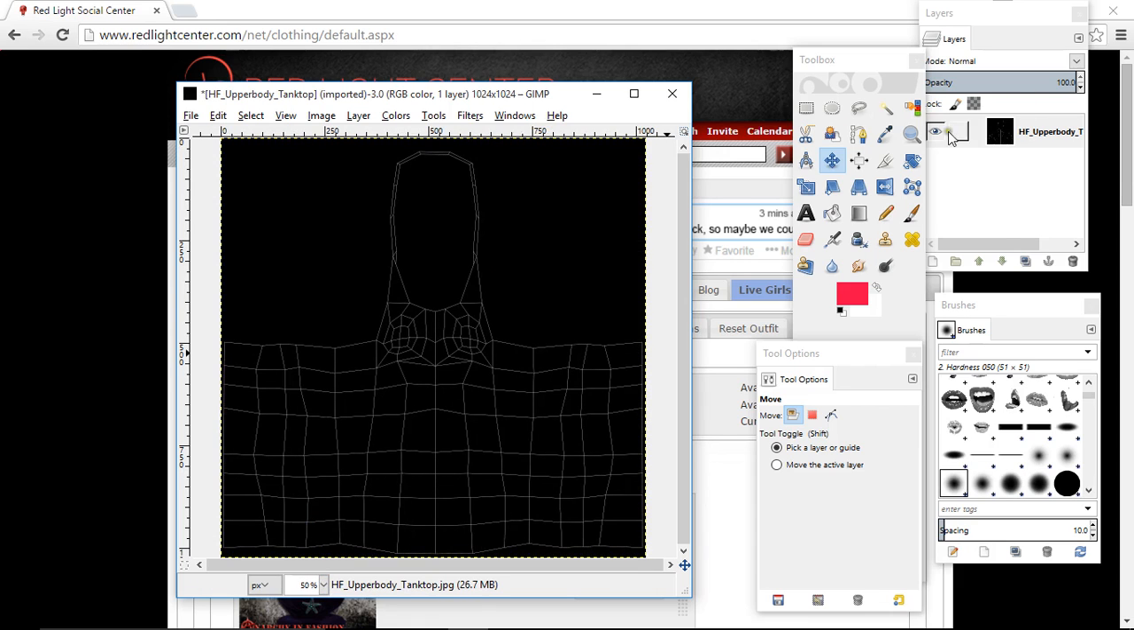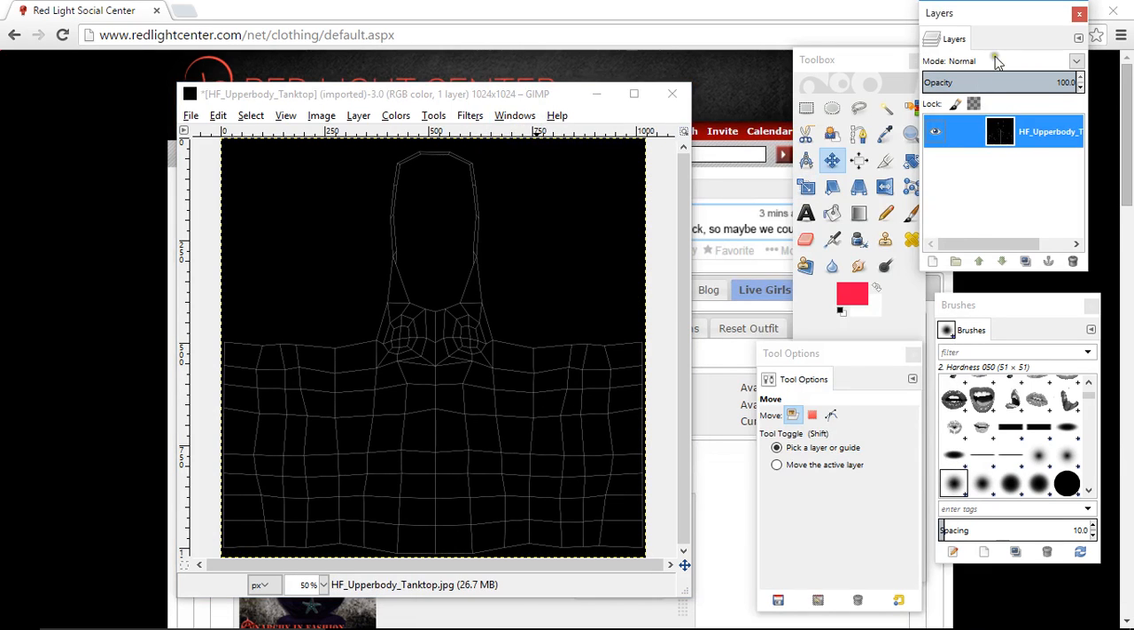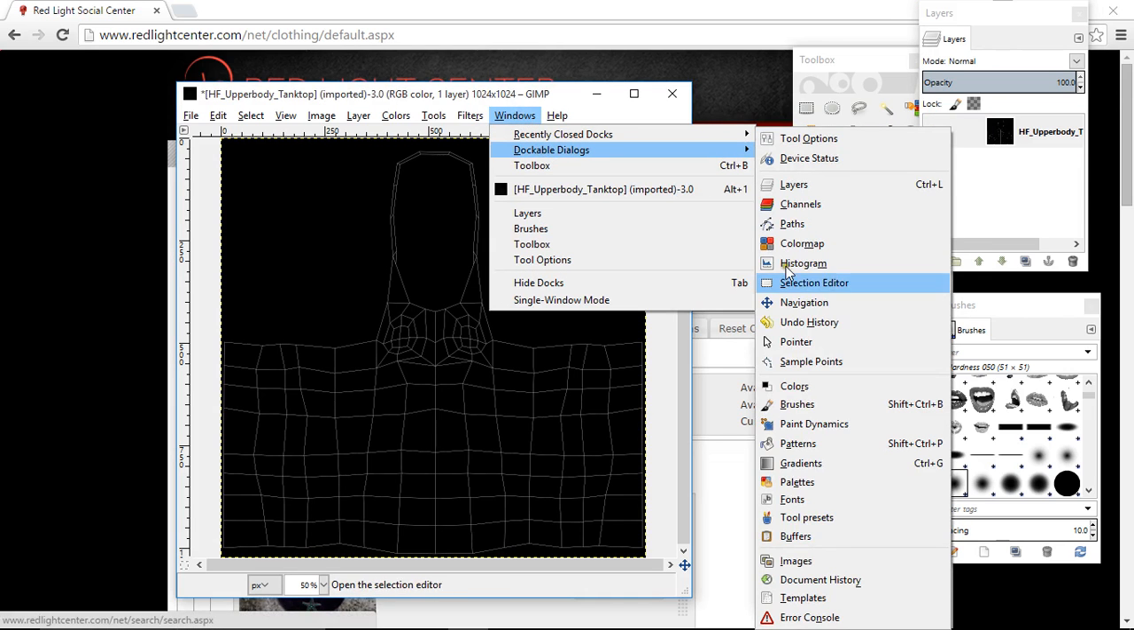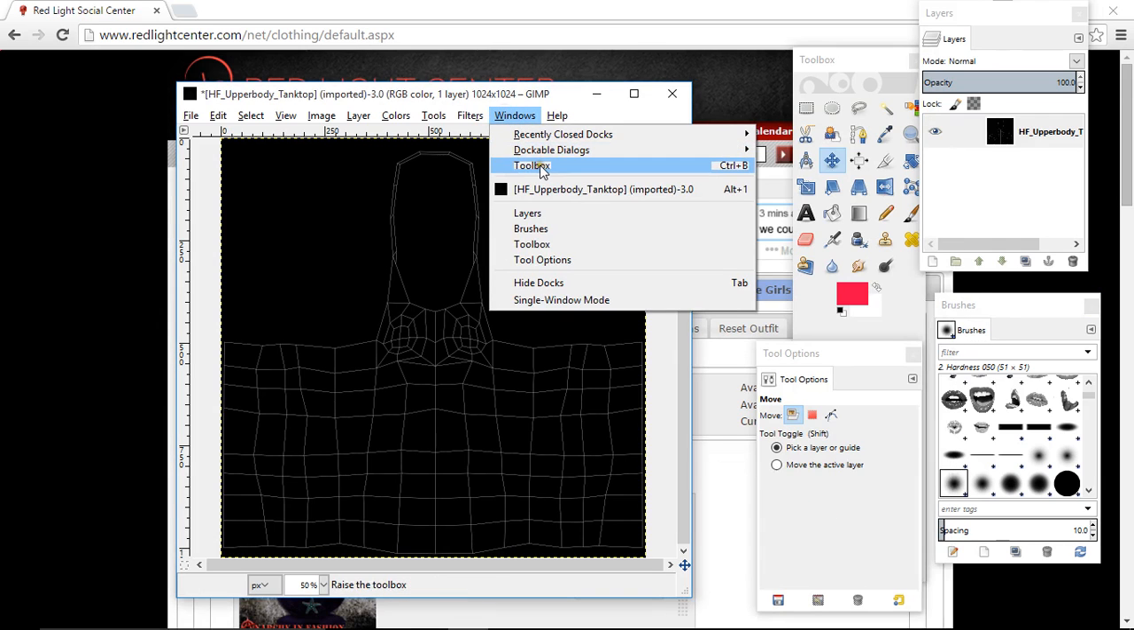Now, over here I have all my different brushes, toolboxes, etc. Now, if you've just downloaded GIMP for the first time, you may not have these, so go over here to Window, Dockable Dialogues, and over here you will see the different dialogues you can dock. So we want layers. Now mine will just stay there because I've already got it downloaded. Go back to Windows, Dockable Dialogues, Brushes. Go back to Windows and look for Toolbox.